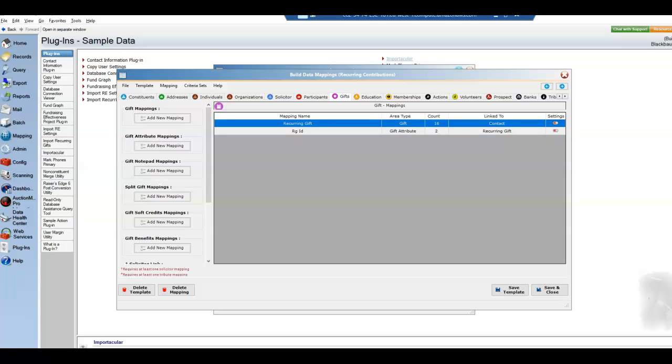And if you are running these in your database, you do need to make sure you always add your recurring gifts before you add your contributions. Otherwise, you won't be able to link new payments to new recurring gifts. So that said, we are already in Importacular. I have selected the activity type and valid recurring contribution date range and everything like that.